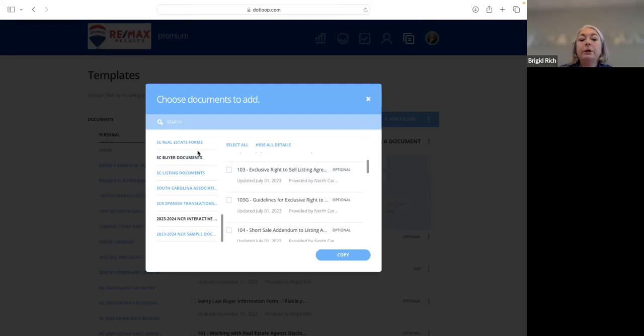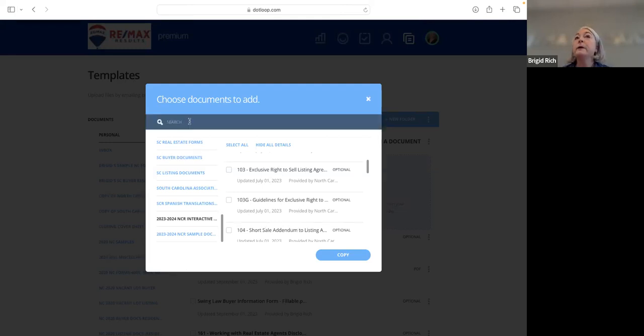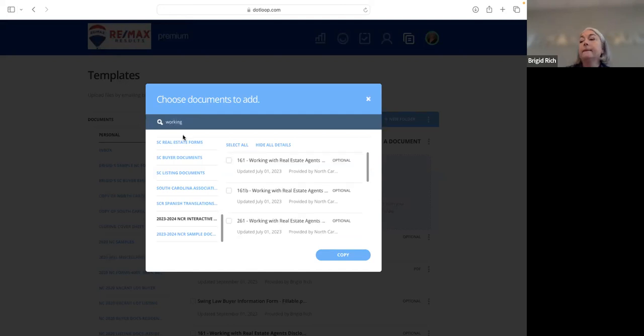So you can use your search button up here. You see the little search button right under choose documents to add. It's got the little sleuth thing. And you can type in just working. Hit enter, and it's going to pull it up.